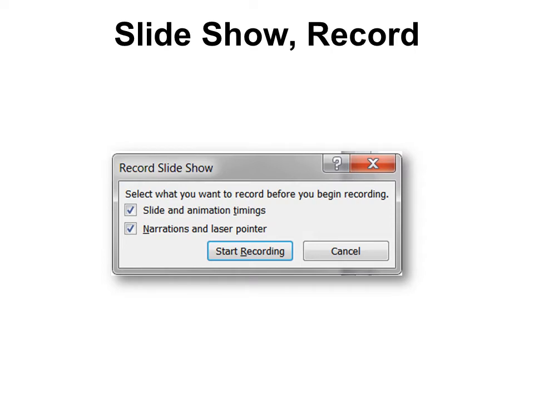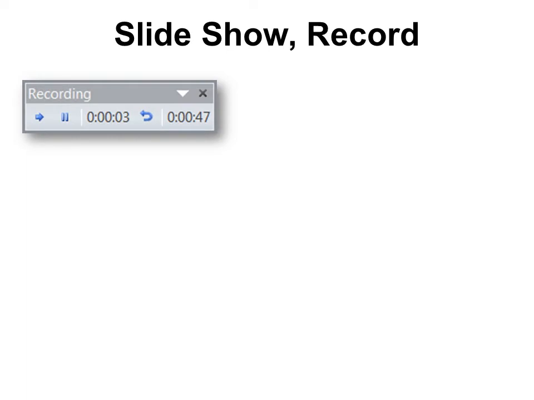When you do that, it will say, what would you like to record? Slide and animation timings, and/or narrations and laser pointer. And I always choose both. Now it's going to record the time per slide and the overall time. And you can pause at any time if you need to.